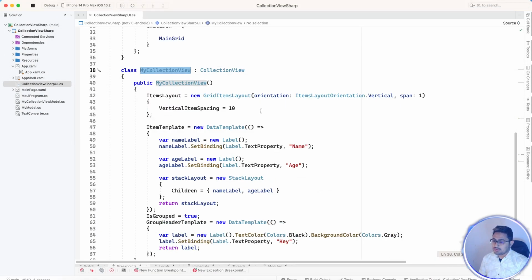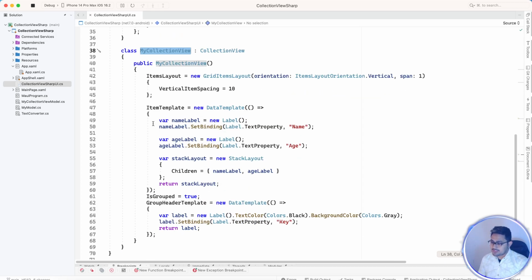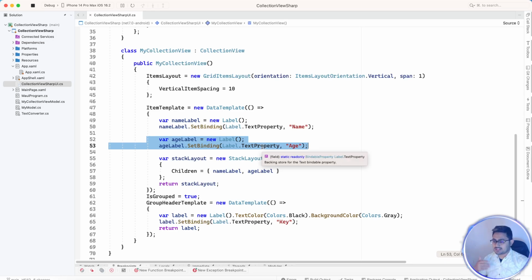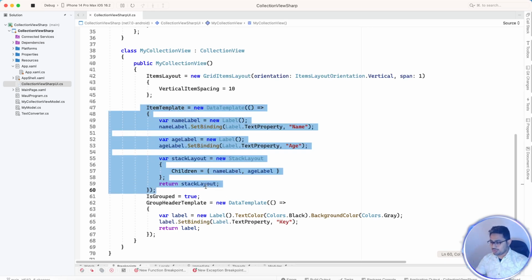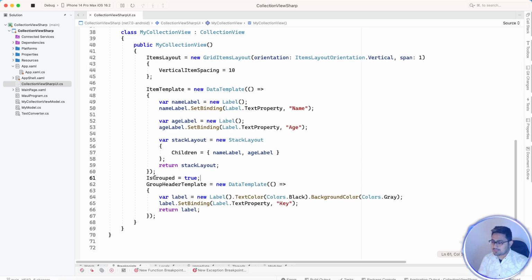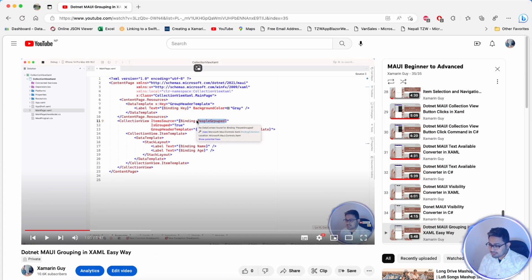So from the source, the same thing: SetBinding for name, SetBinding for age. We set just a Text property; it has other properties too, but we are only binding the name as well as the age, and then we return the StackLayout as an item template. That is the body of a collection view. But we need another property named IsGrouped equals true, as we have done in our XAML, where IsGrouped equals true.